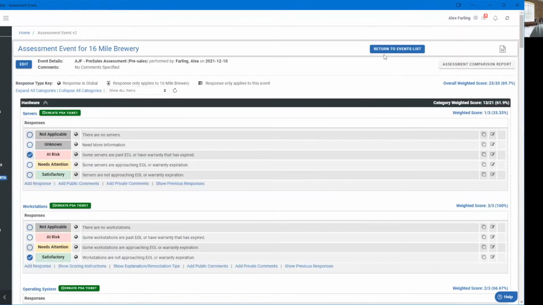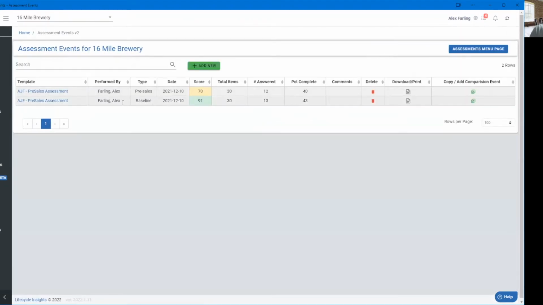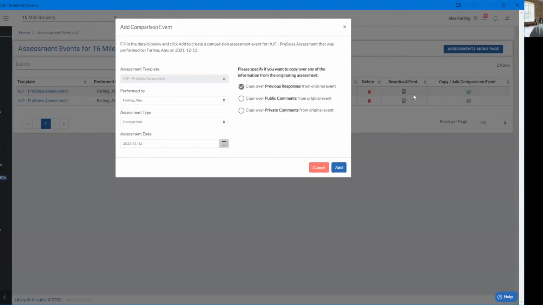Now that I've scored that assessment, though, I'm going to go back to the events list and copy that assessment as a comparison. When you click copy, it'll give me the option to carry over all of my previous responses. And I want to bring over my public and private comments just in case I said anything on here that I want to carry over to the conversation that's going to be my new, my proposed state for the customer after we've been working with them for a little while.